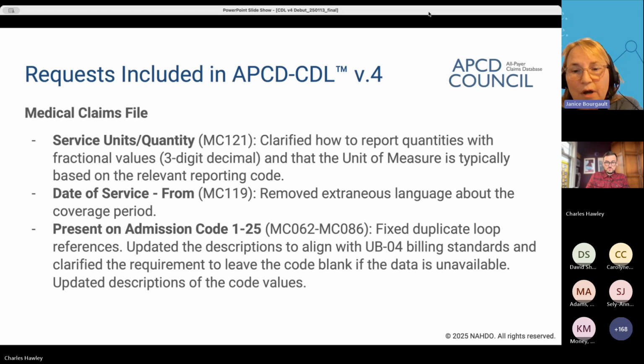For date of service from, there was language that said that dates of service should be within the coverage period on the eligibility file, between the plan effective date and the plan term date. Since the eligibility file dates are based on enrollment and claims are based on pay dates, that language was removed.